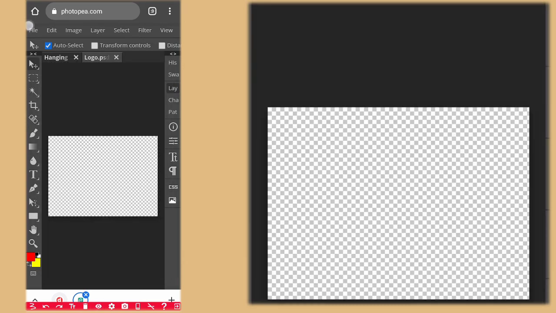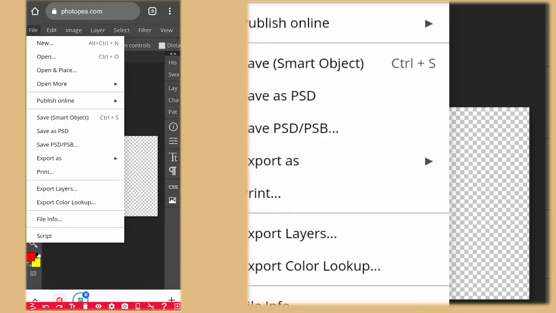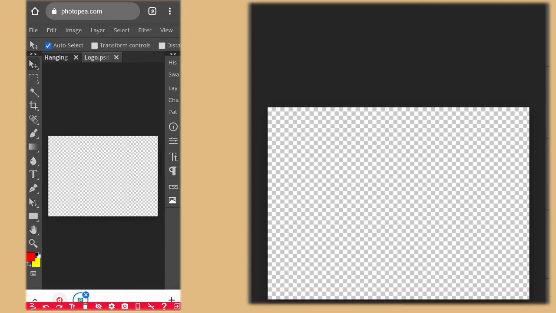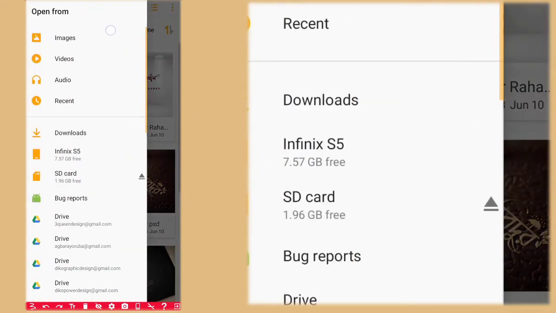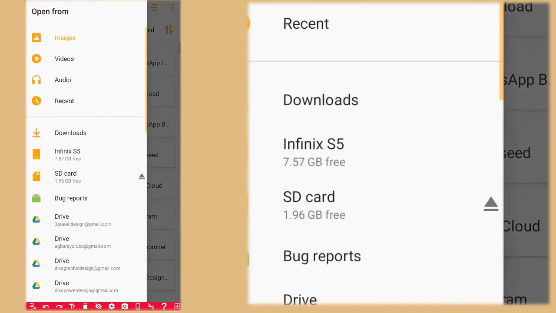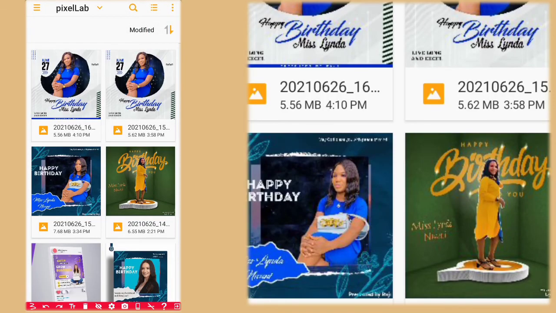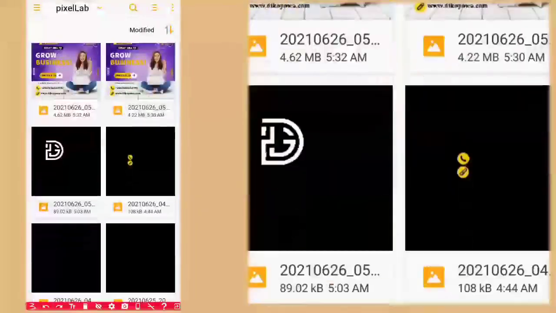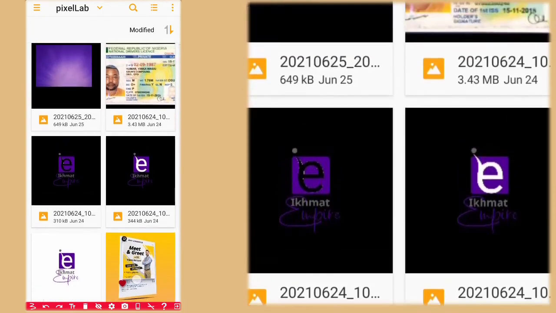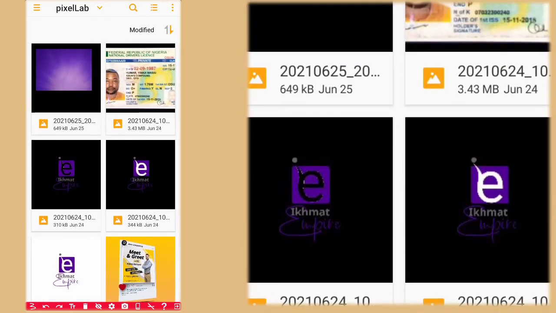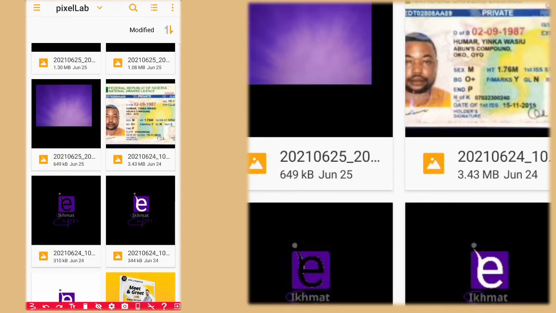Yes, you see something. When you're able to achieve this, then you are good to go. Then click on file where I circle, click on open and place. You see where I circle, then click on download. Let's select the logo we just made. Now let's select it and import it into our Photopea layer. So we're going to select the PNG logo we just made right now. So I'm looking for it in my PixelLab. Yes, I've seen it. Then you click on it to import it to your Photopea on top of that layer.